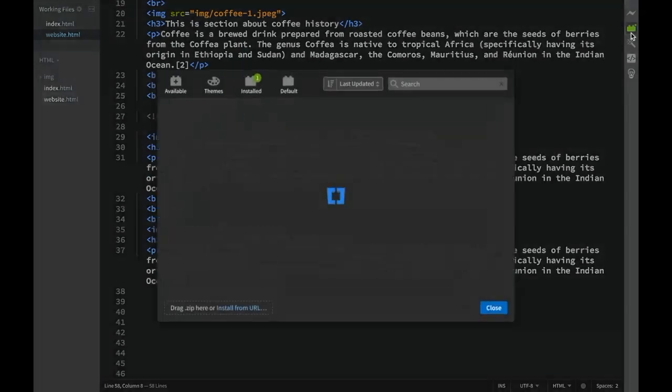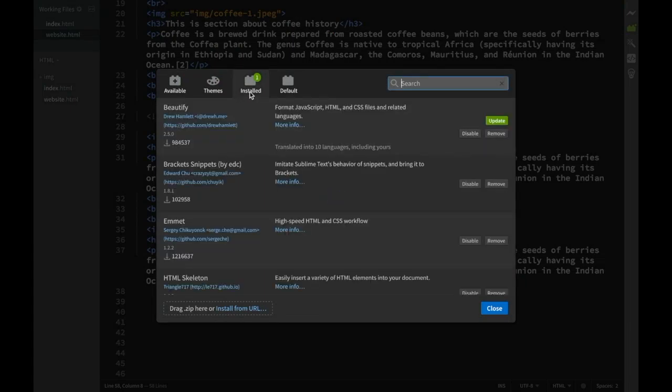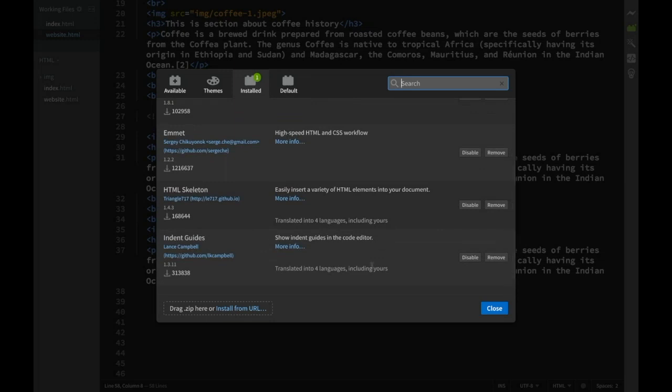Then if we go back to Extension Manager, let's see what kind of things I have downloaded. All of them, and you can see it with the installed ones. I have Beautify, I have Emmet over here, and I have the HTML Skeleton and Indent Guides. So these are the ones that I'm using so far for this small document. And HTML Skeleton, sorry, is the one with which we can add the elements.